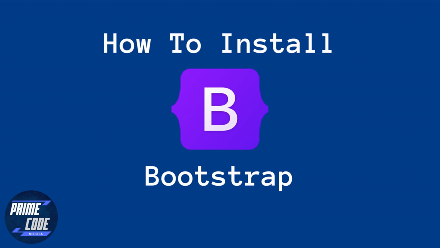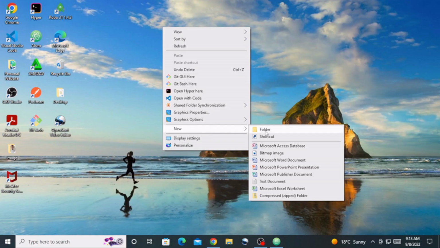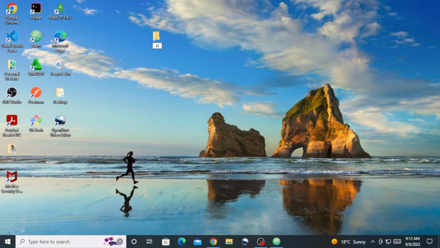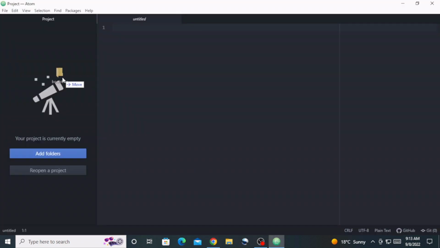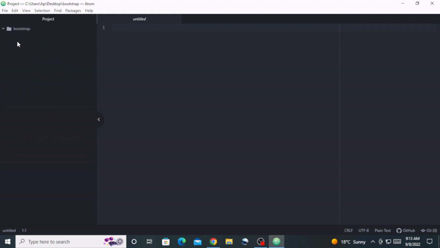Okay, first I'm going to create a website folder on my desktop. You can create yours anywhere you like. I'm going to name this website folder Bootstrap. You can name yours anything you like. I'm then going to drag and drop this website folder into my code editor. I am using Atom. I've now dropped it inside my code editor, as you can see it right here.